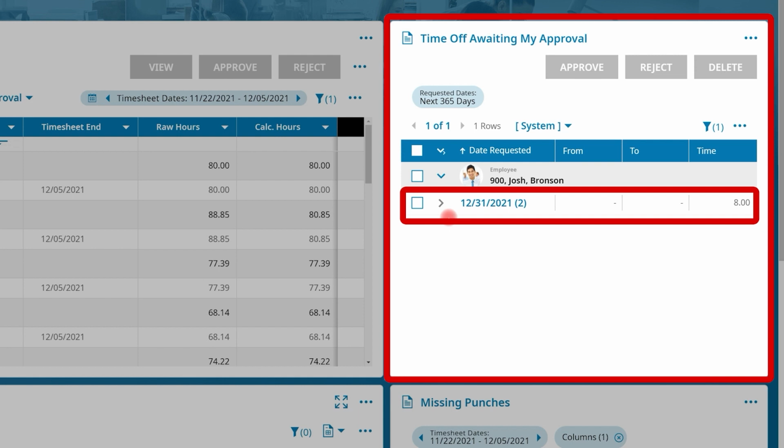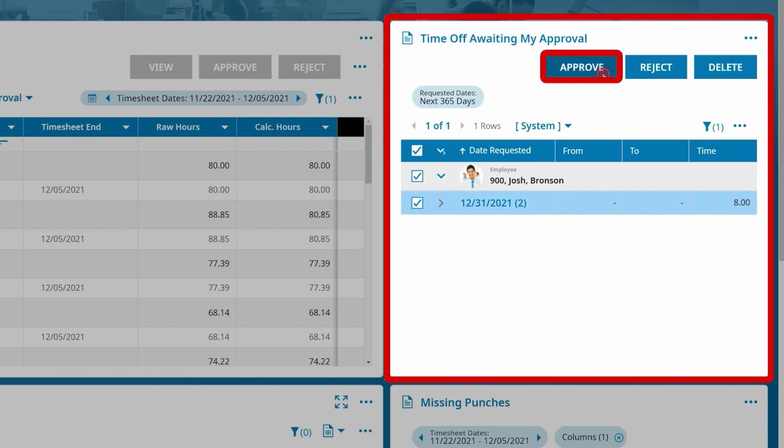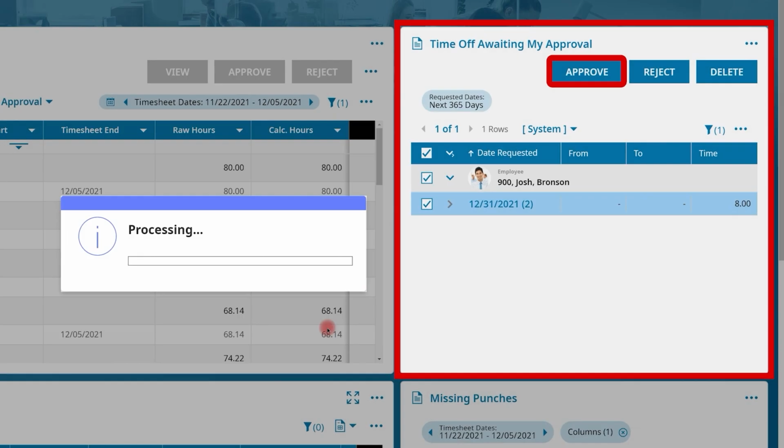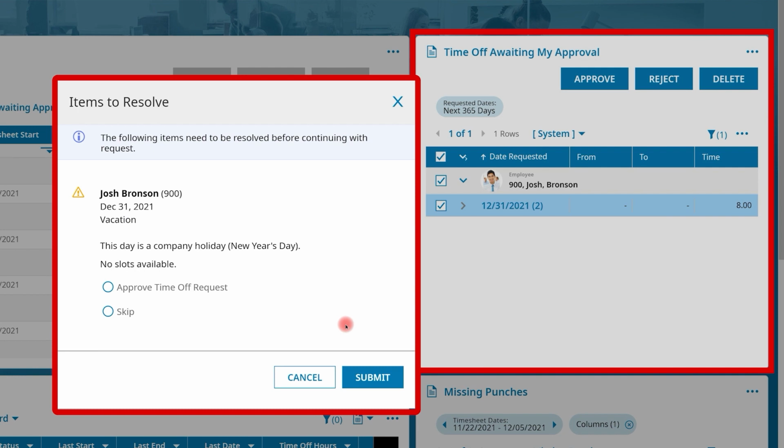And remember, we can set rules around your time off policy, so by the time it reaches the manager's desk, it should be an easy approval process. So let's go ahead and approve this request. As you can see, due to our time off policy, there is a reminder that there are no slots available. In this case, we will use our discretion to approve this request.